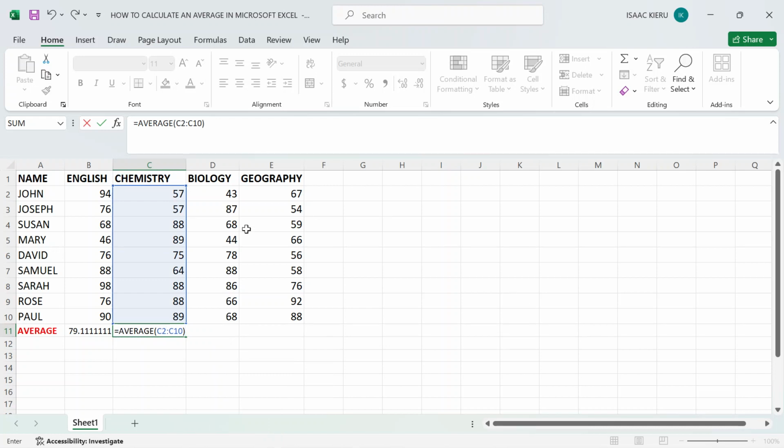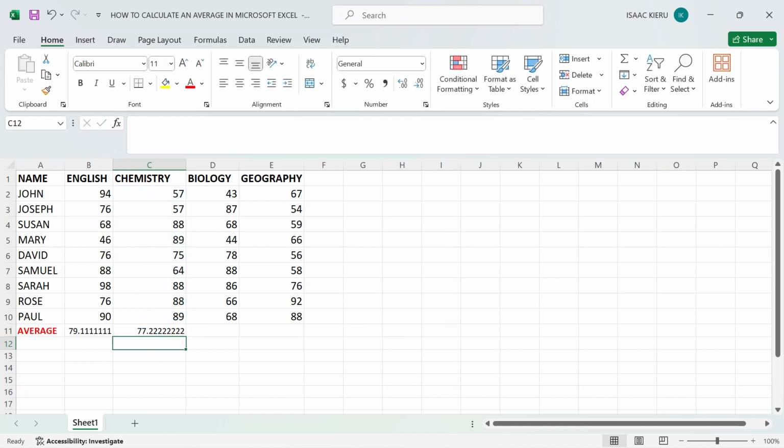As you can see here, there is a blue highlight, whereby we want to calculate the average from 57 up to 89. That is the average from John to Paul. And then the next thing to do is to click on the enter button. As you can see, it has already calculated the average, that is 77.2222.